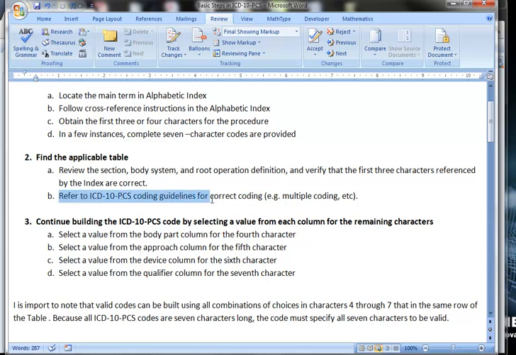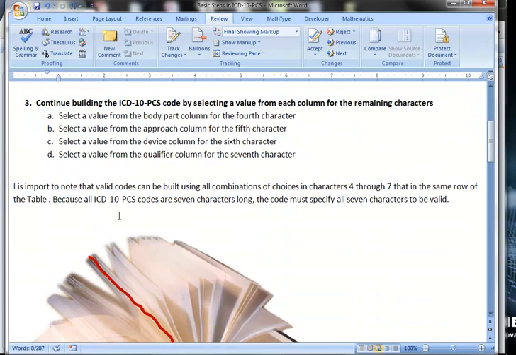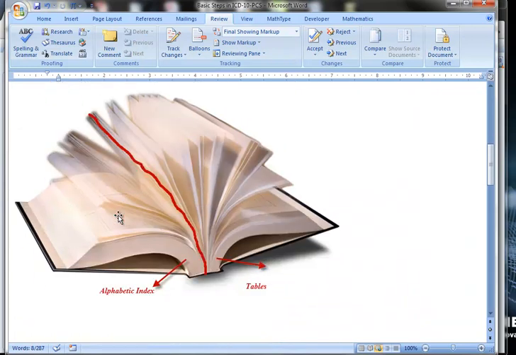In everything you do, make sure that you refer to the ICD-10 PCS coding guidelines for correct coding, such as in case of multiple coding or other rules that you need to abide by, because in the tables you will not get any instruction notes. The only instruction notes you may get are the cross-reference instructions in the alphabetic index, but the tables do not have instructions. So you need to make sure that you pick the right codes based on the guidelines. So again, even though PCS is replacing volume 3 of ICD-9, they almost have nothing in common. So we have the alphabetic index and tables.